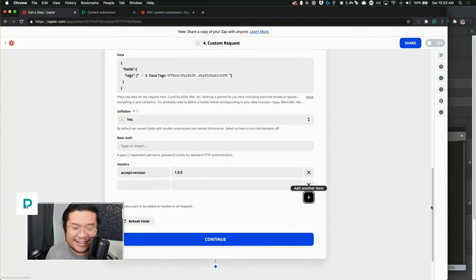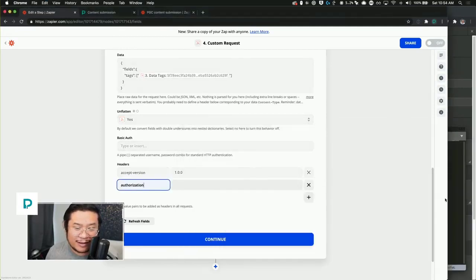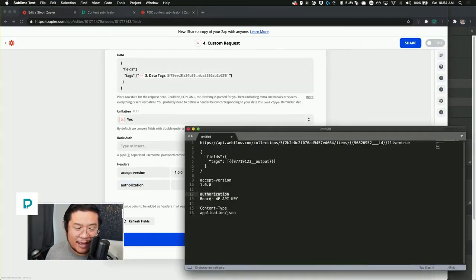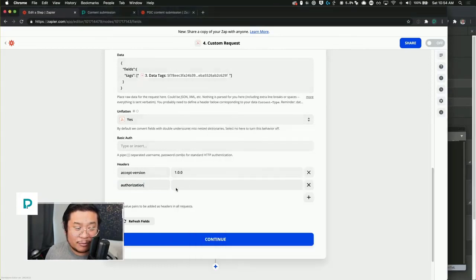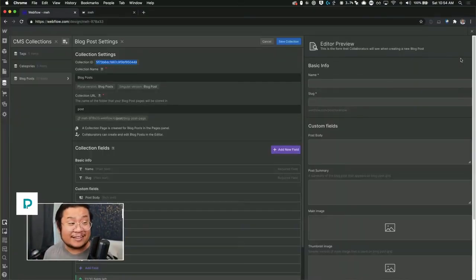All right, now let's add a second thing, and we need to add an authorization. And so this is where we put in like a password type of thing. So bearer space, and now we need to say, hey, we need to get authorization from Webflow to do these things. We don't want the whole public to just go willy-nilly on it, like adding stuff without our knowledge. No, we need a key to make this happen.